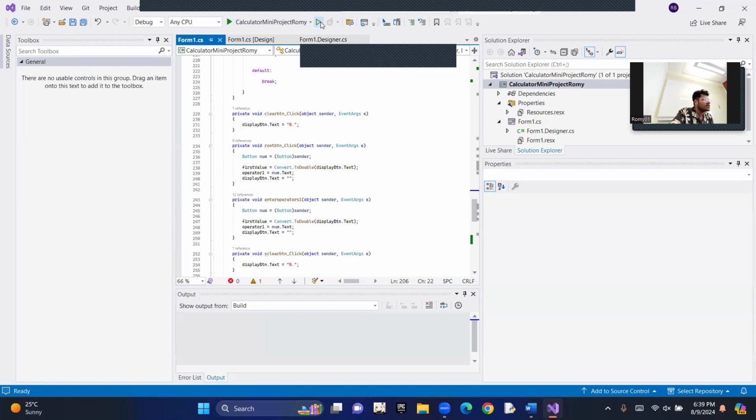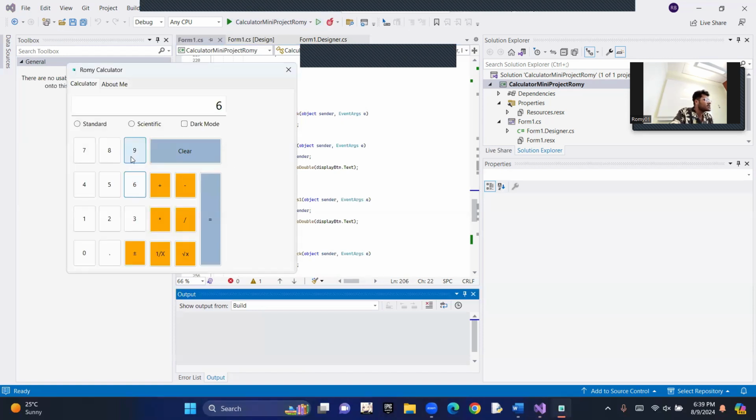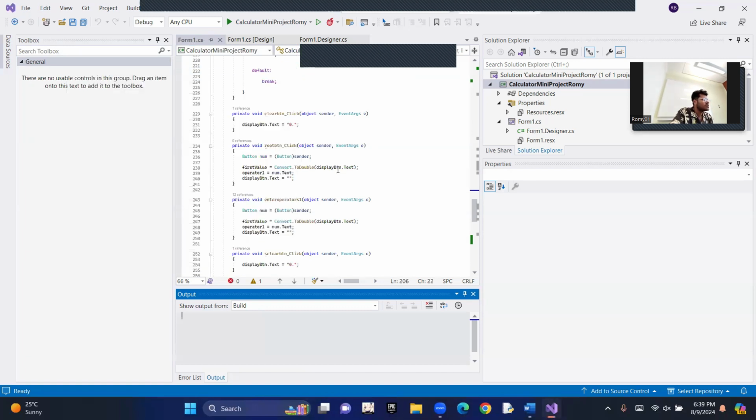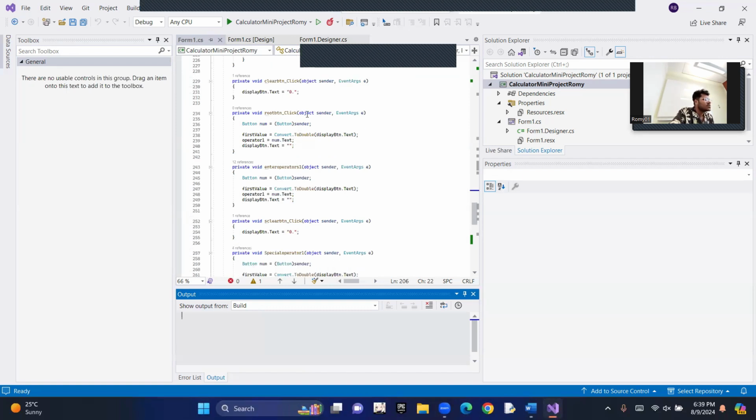When we click the clear button, 6 3 equals 18. If we click the clear button, it'll reset the value to 0. So this is the root button, root button dot click. This is how the square root button works, and the clear button.